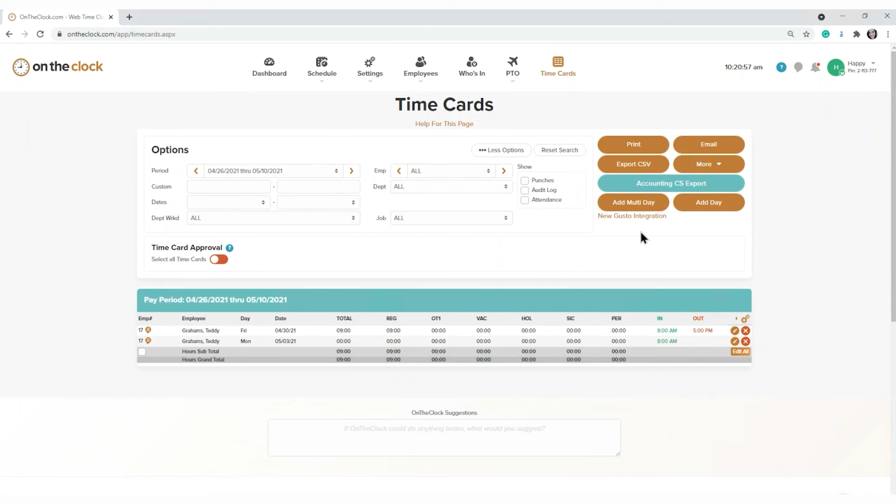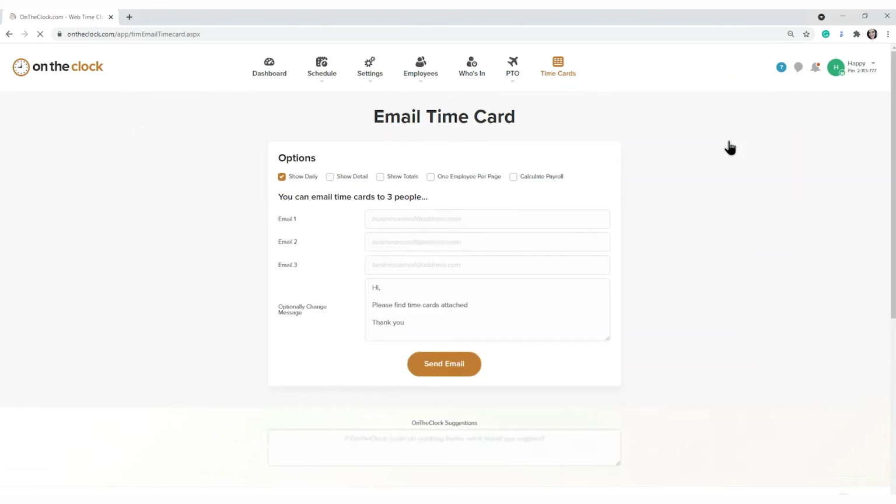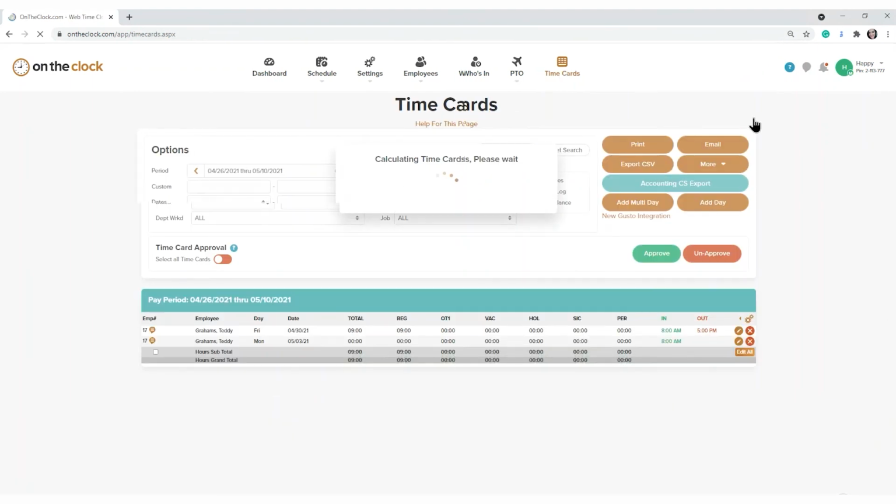Then over to the right, we have these gold buttons. Print is going to be a PDF printout option of the time cards below. Export CSV is going to be a CSV file format that you can download. And if you click email, you can email this out, both copies, a PDF and a CSV, to your payroll provider, to your manager, whoever you need to email this out to.